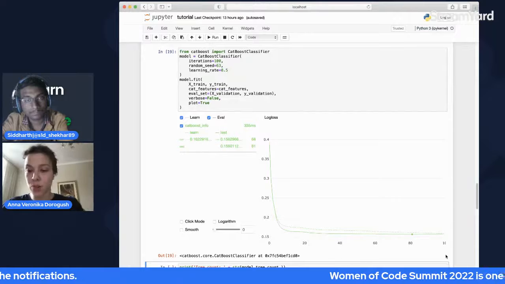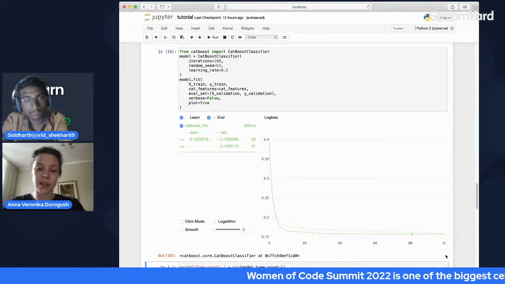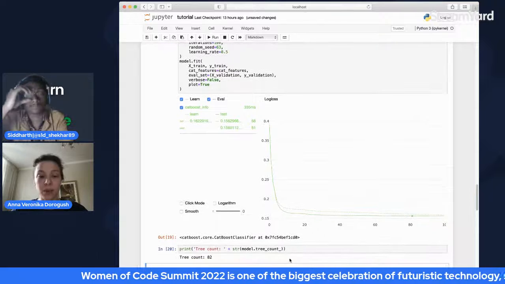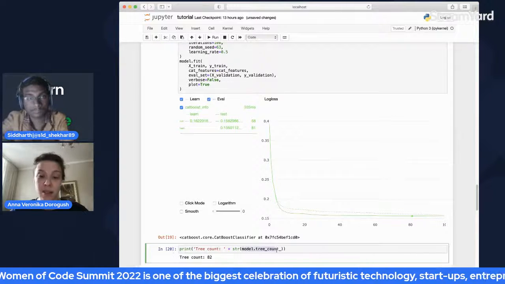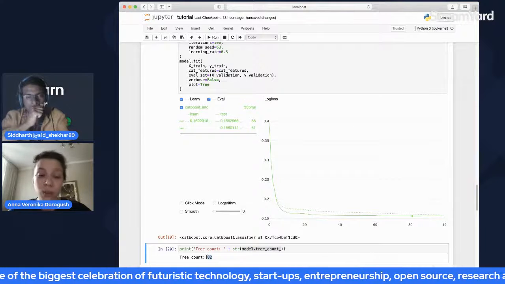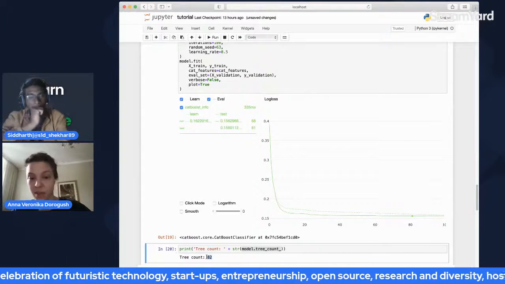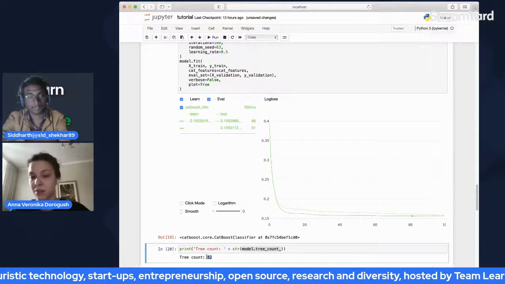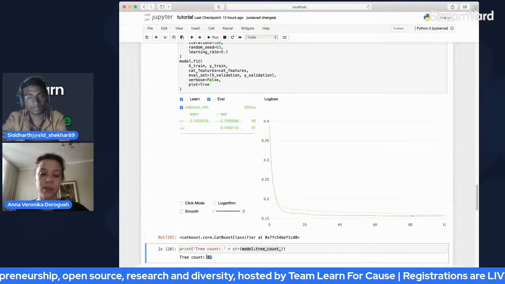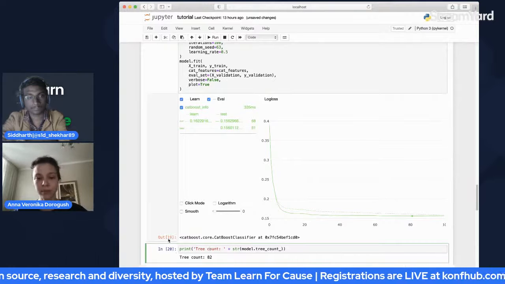And when you train such a model, you overfit after 80 iterations. So let's see how many trees the resulting model has. It has 82 trees. So it has thrown away all the rest. It throws it away automatically. You don't have to throw it away by yourself. The model does it. The code does it for you.